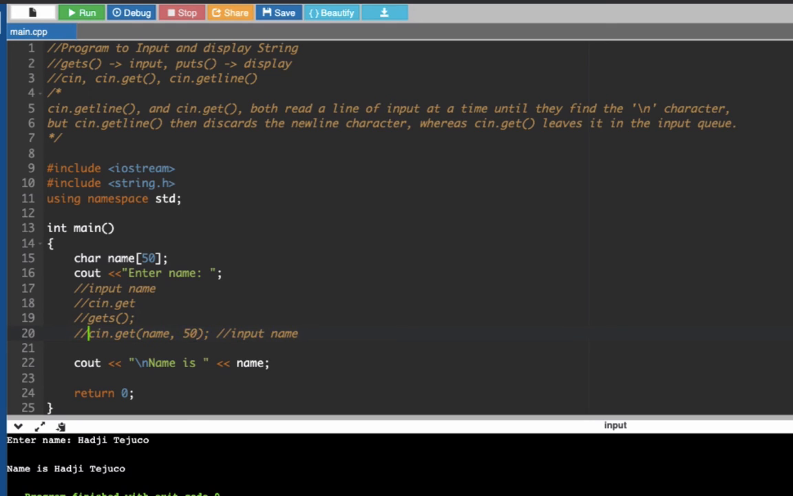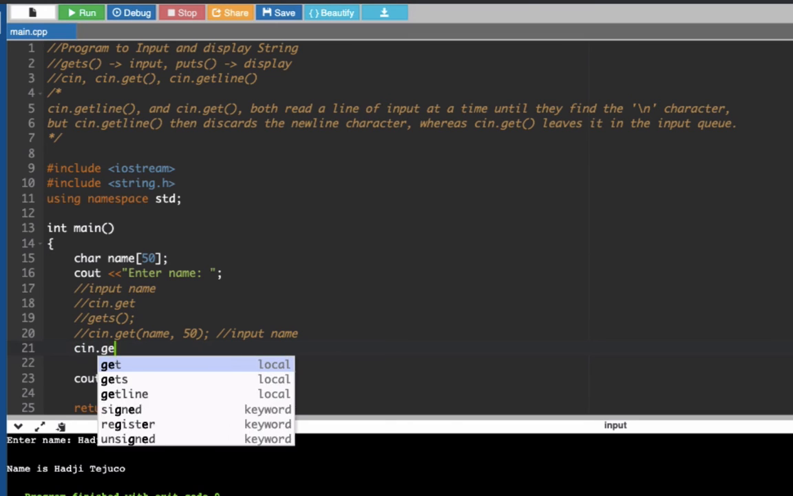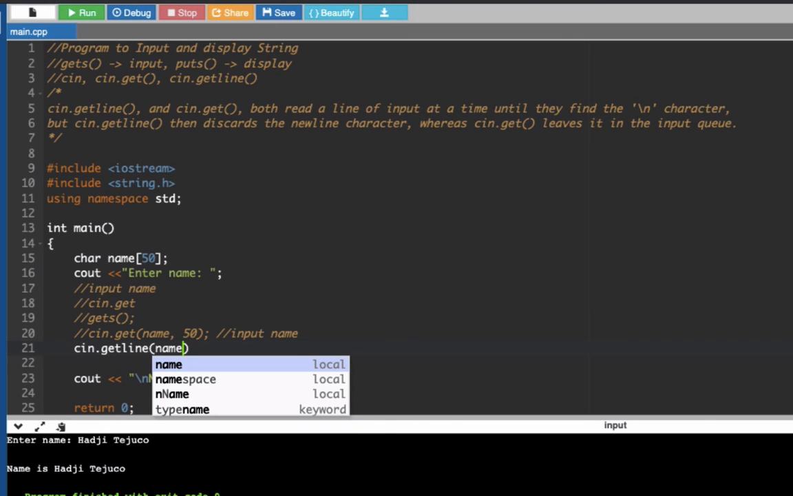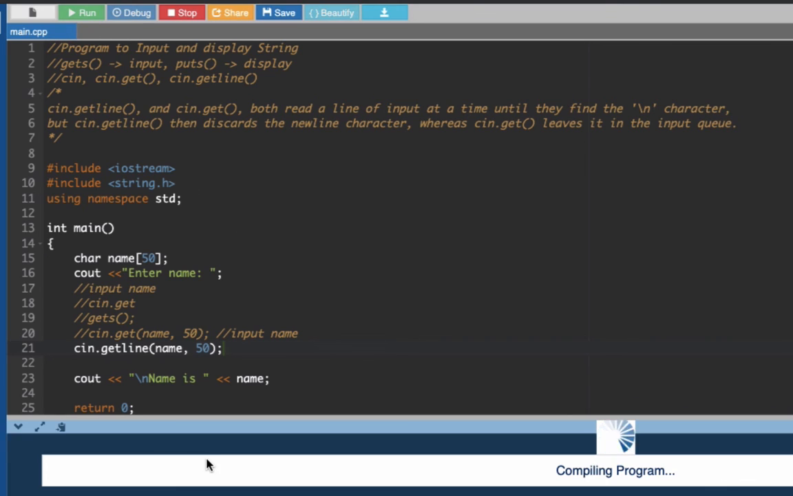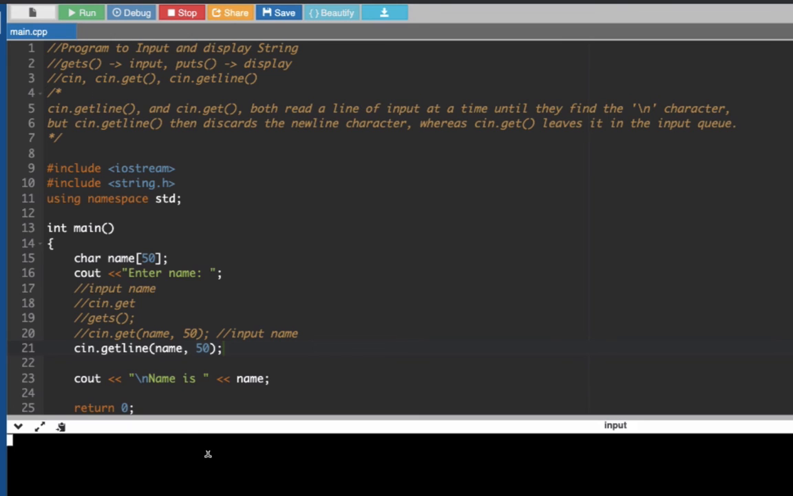Another way that you could use is cin.getline. Again, the difference is that when you use cin.getline, it discards the carriage return or this \n character, but it still accepts the input. To do that, you simply type cin.getline, then the name and the size of the character, followed by a semicolon. What's next is for us to run the program again, and it will perform the same output.